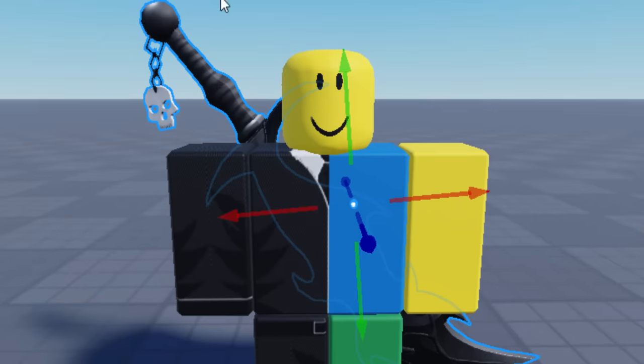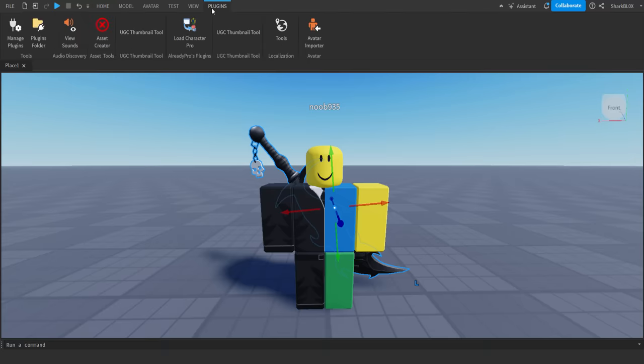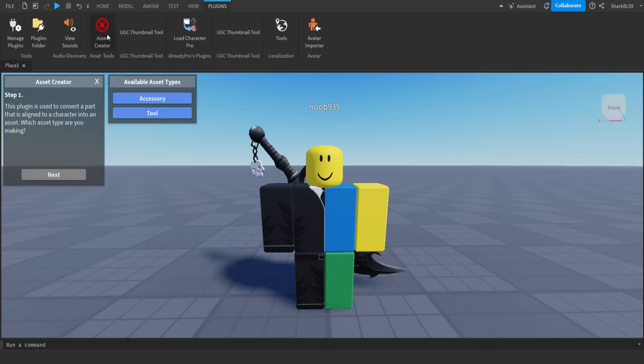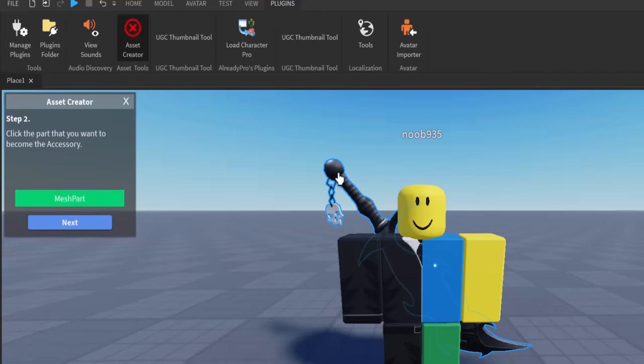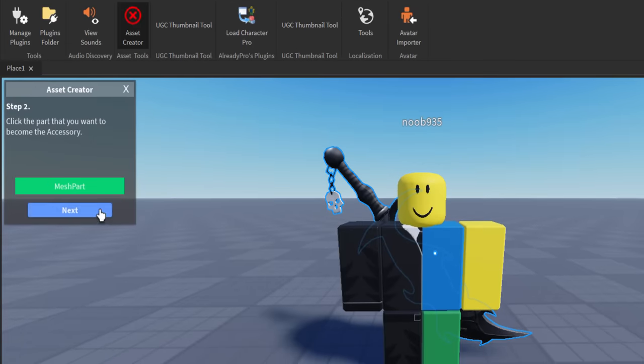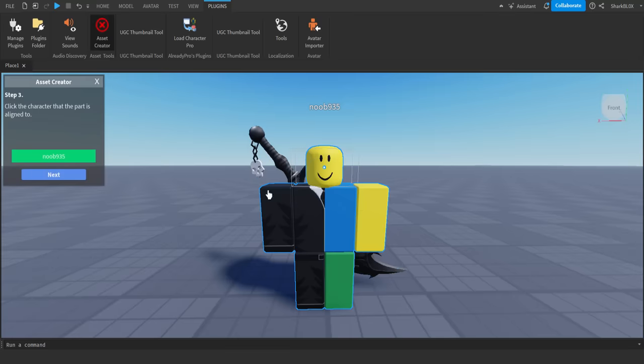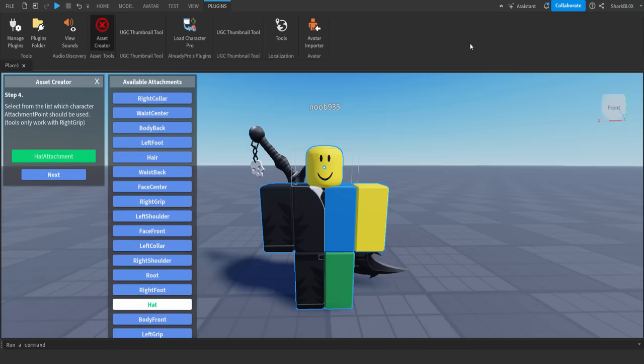So I'll tell you what, if you like the look of that, you're going to select it. You're going to go on plugins. Then you're going to click on asset creator. I know the thumbnail on my one's a bit buggy, but whatever. For yours, it might have a wizard's hat. Anyway, you're going to go on accessory. We're going to do next. Then we need to click the part we want to become the accessory. So the mesh part, next. Then we're going to click on the character. So next.